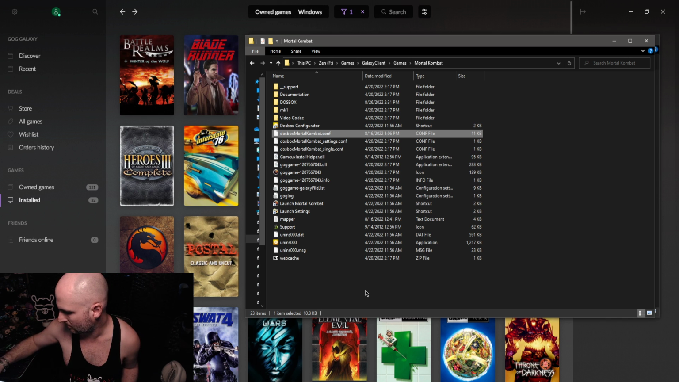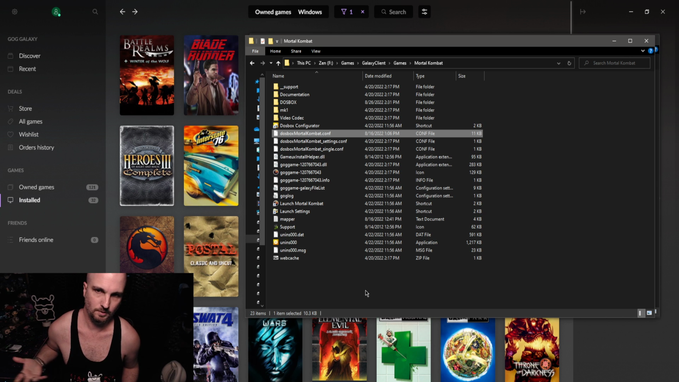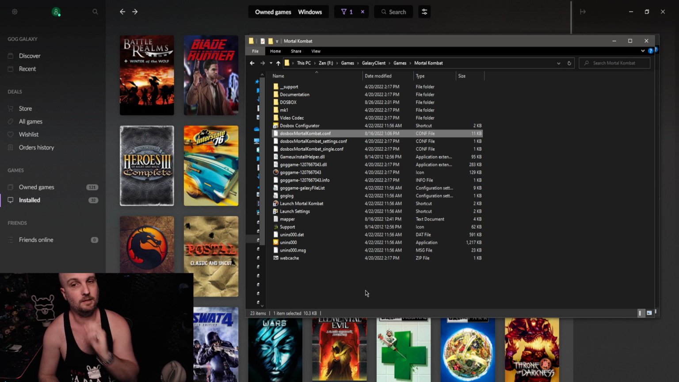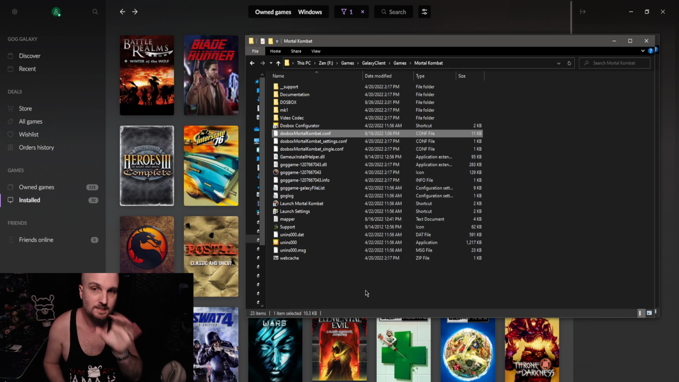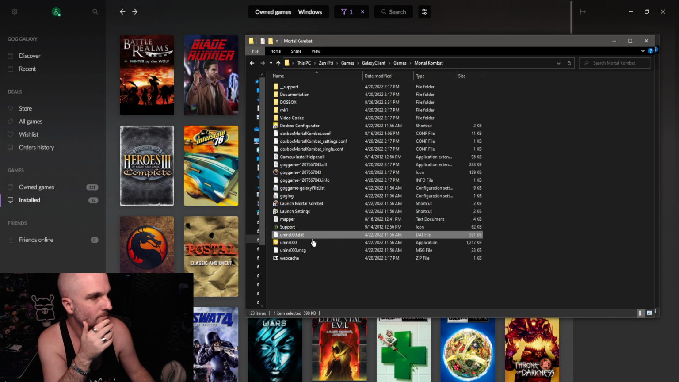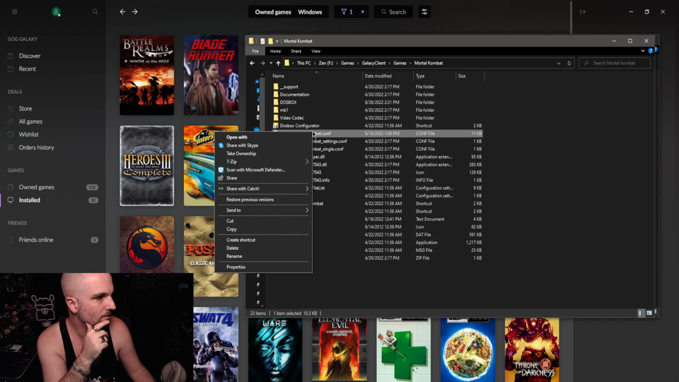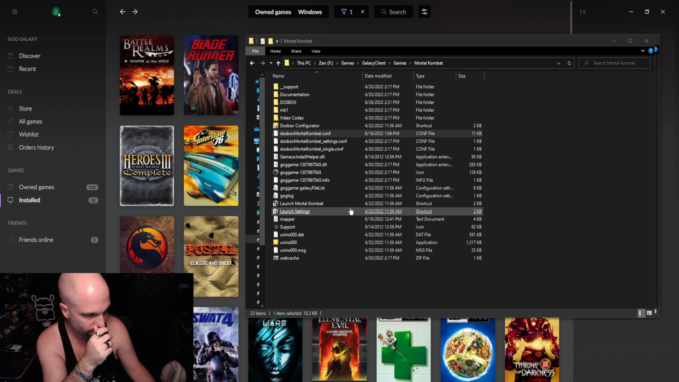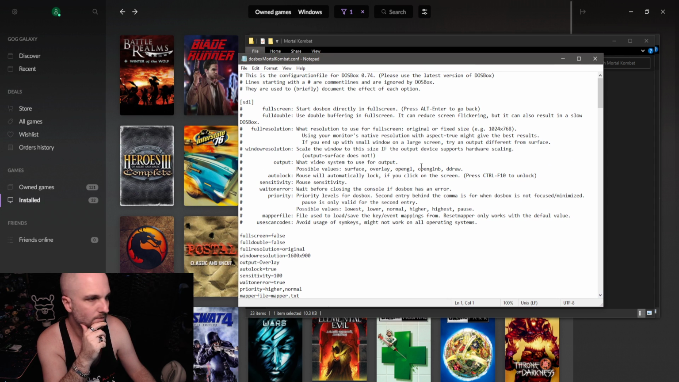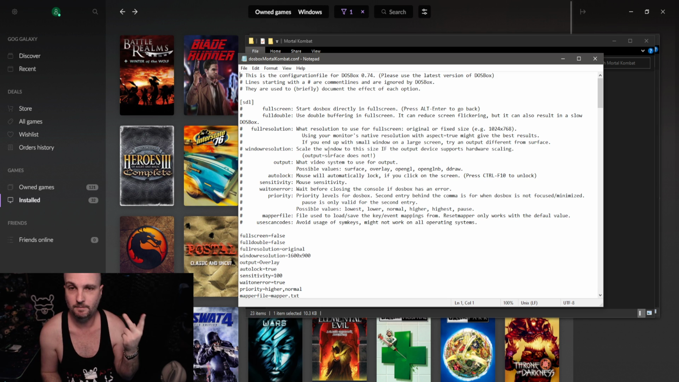I know a lot of people are going, oh well, I'm just going to play with a Y controller or something like that. No, don't do that. I've run Windows 10 and I've been using this. It takes a little bit because what you're dealing with here is essentially DOS released games that you're having to work around a little bit for. So what happens is you right click on the file, you go open with, you select Notepad, and this is what you get. And this applies to MK1, MK2, MK3.